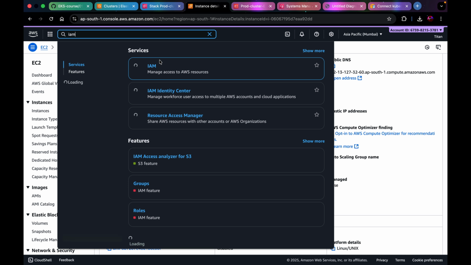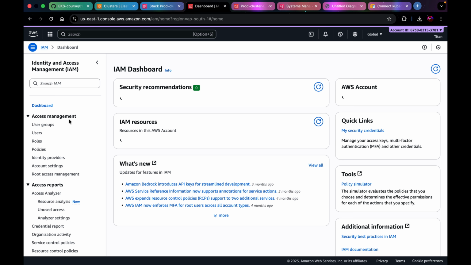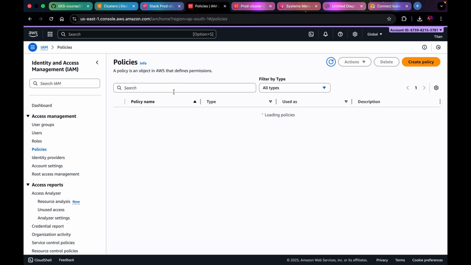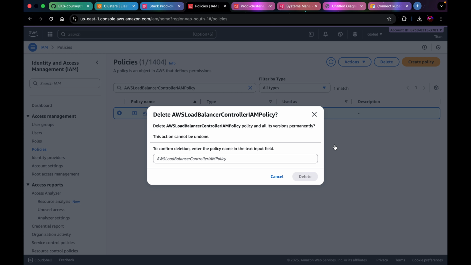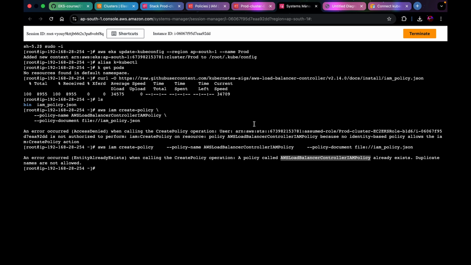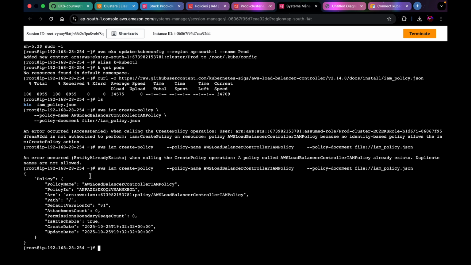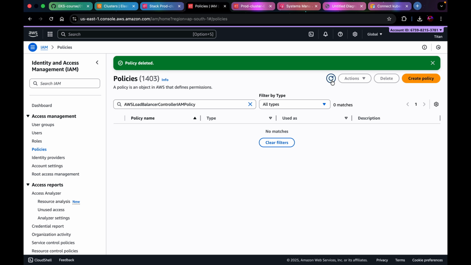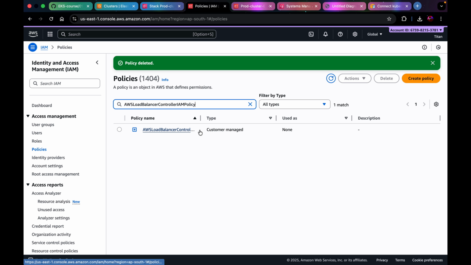I'll go to IAM, go to policies, and delete this policy. Alright, the policy is deleted. Now I'll again run that command. Okay, so the policy is created again, and to check that you can just go here and click on refresh policies. Okay, here's the policy.